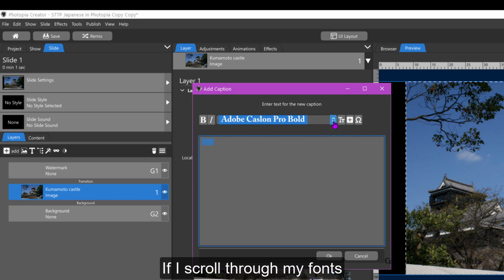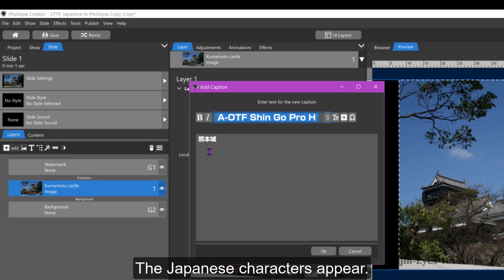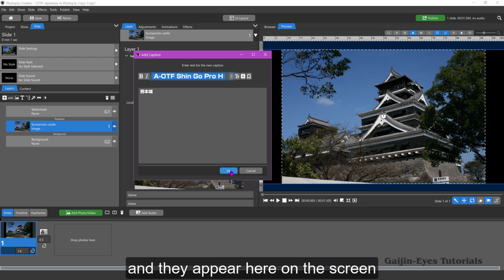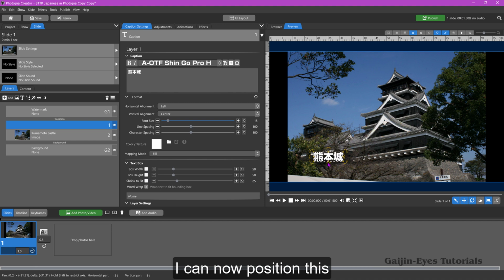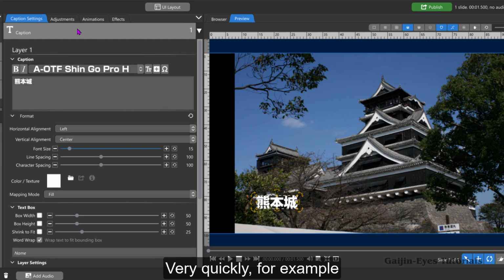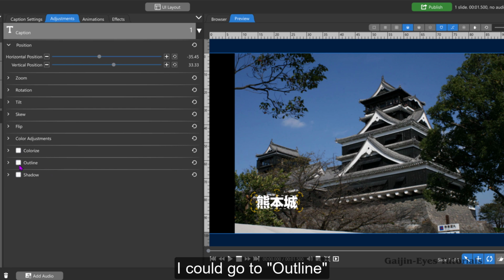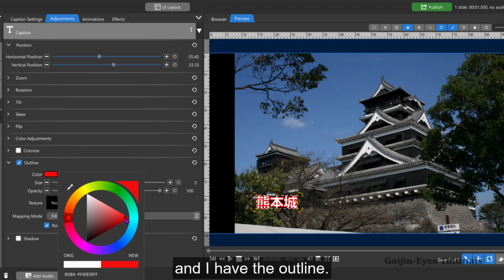If I scroll through my fonts to a Japanese one, the Japanese characters appear. Select OK, and they appear here on the screen. I can now position this. Once you get this far, you can treat this as any other title, where each character will react as a letter of the alphabet. Very quickly, for example, I could go to Outline, choose a red color, and I have the outline.